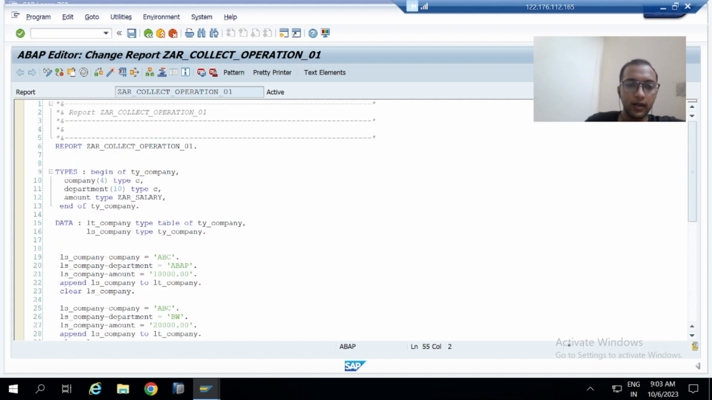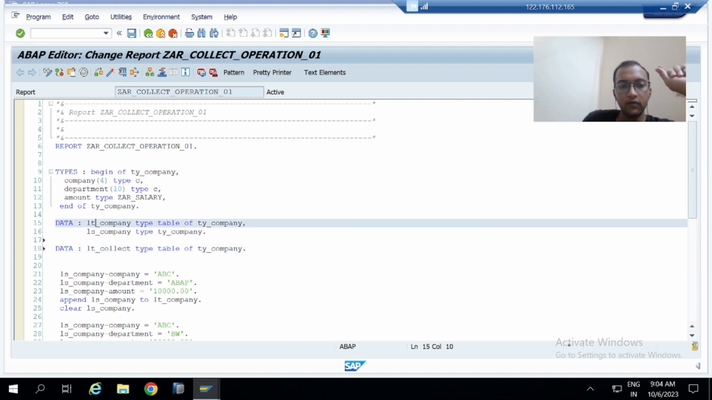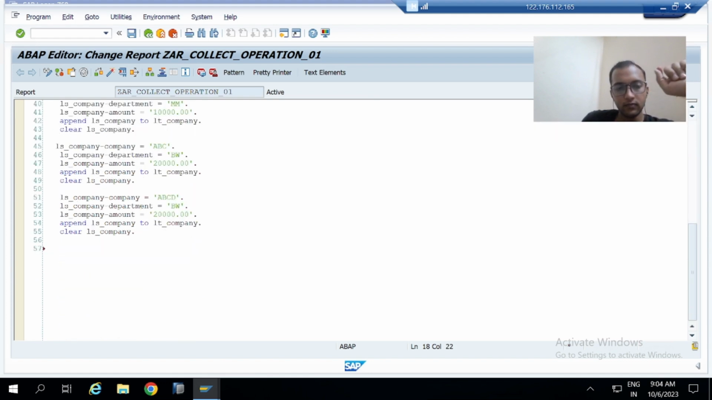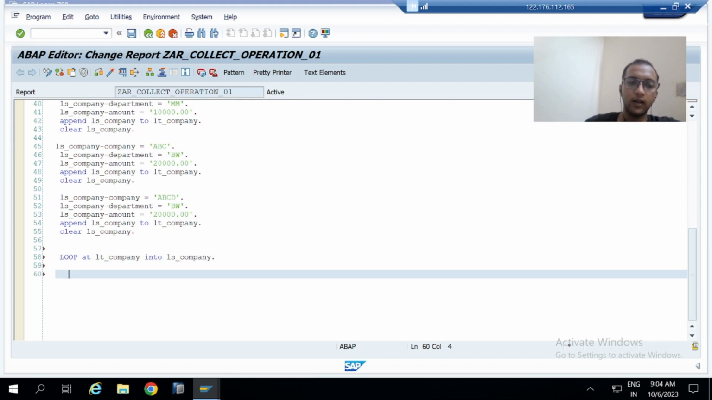So I will simply create another internal table here, data, let's name it LT collect, type table of ty_company. We are going to create an internal table of this same structure, where we will be storing our data from this internal table after performing the collect operation. Let's implement a loop operation on this LT_company internal table. Loop at LT_company into ls_company, and you will end this loop.